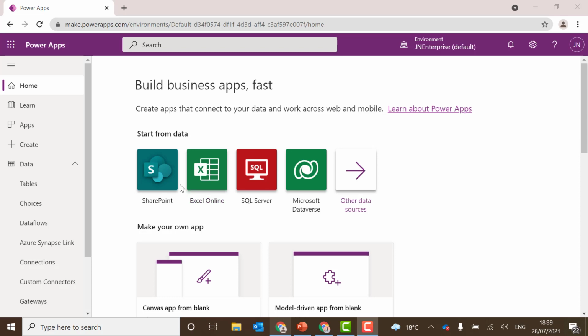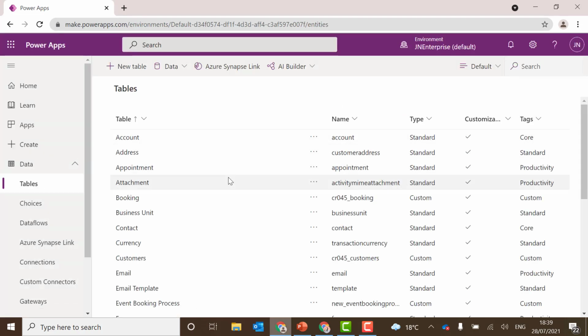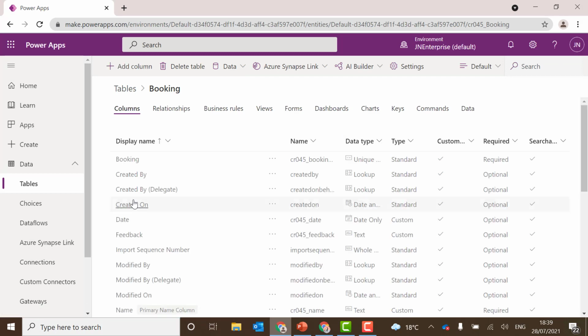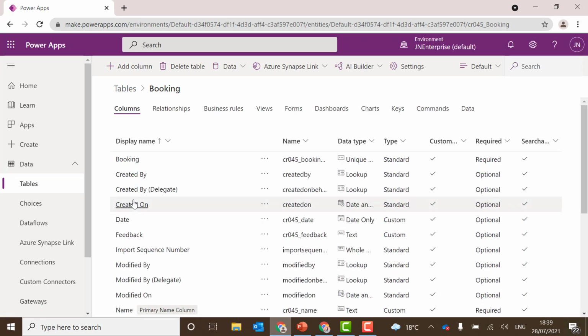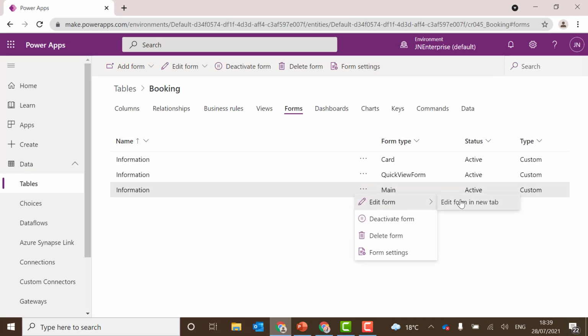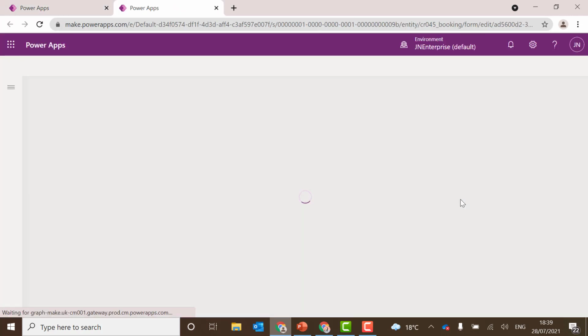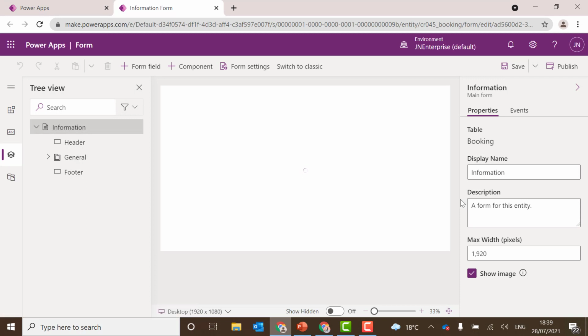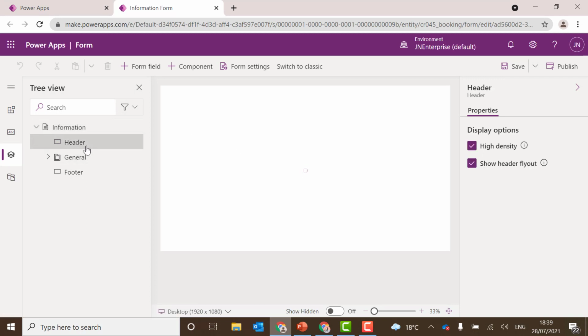So I'm over in my canvas area now. I'm going to go to one of the tables that we have created. So I'm going to go to booking. Now, in order to create your model-driven application, you need to configure your forms. So within here, I have a card view, a quick form, and a main form. I'm going to go into the main form now. We're going to have a look at what fields are actually showing within there.